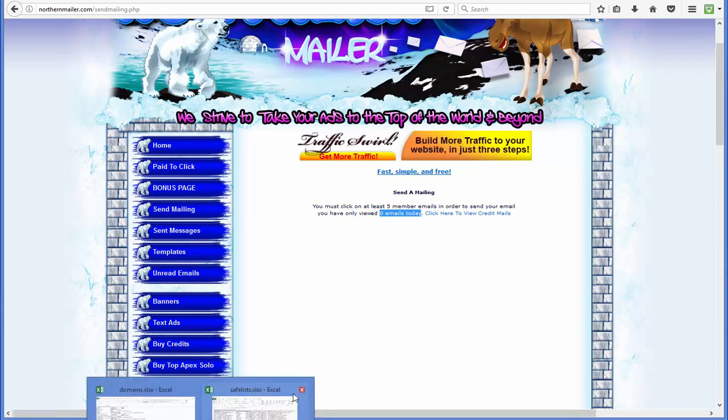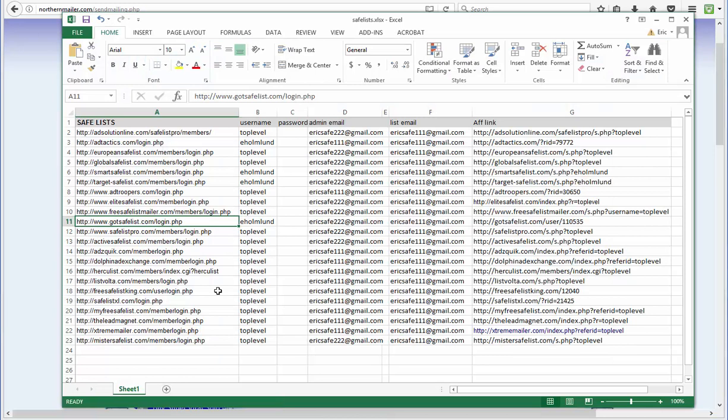So again, keeping that spreadsheet is a really handy way to do it, because this is basically the sites where you can log in and get free traffic anytime you want it. Okay, because you're going to be earning credits from these sites. So I would then add Northern Mailer to this list of safe lists. In fact, let me go ahead and just do that right now.